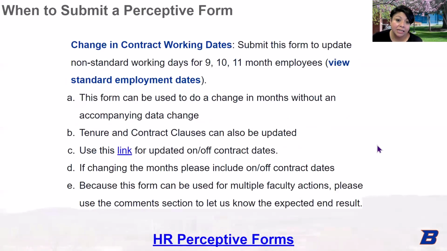Change in contract working dates, you can submit this to update non-standard working dates for 9, 10, 11 faculty or professional staff. Within this form, you can do the months change, you can do a tenure or contract clause update. We do have a link for on and off contract dates to help with that because that form will ask for it. If you have any questions, please let us know. You can submit this form and you do not have to submit an accompanying data change. We will make that change within the system with this form.